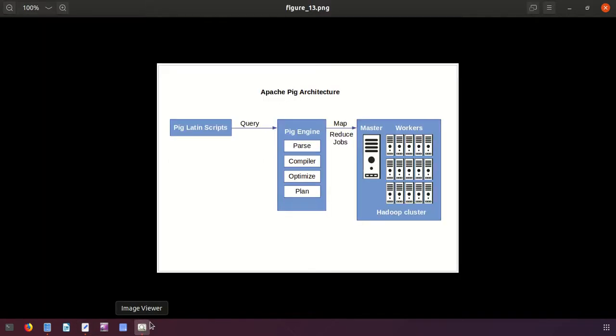Let me show you here. So see friends, this is the Hadoop cluster or HDFS. We can say HDFS is installed here, and these are the master node and these are the worker nodes. First, the language we are using here is Pig Latin. We are writing the script. The script is then fed to the engine, called the Pig engine. Here it will be parsed, compiled, and it may be optimized and planned.